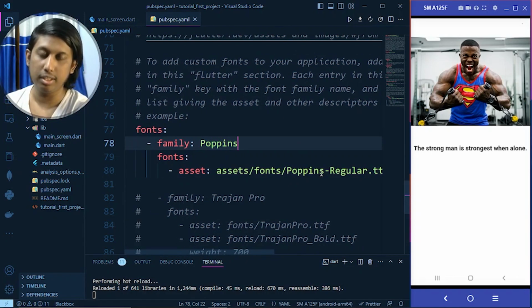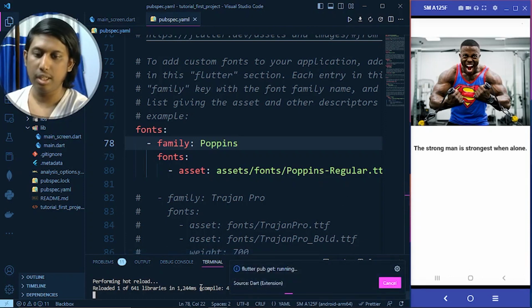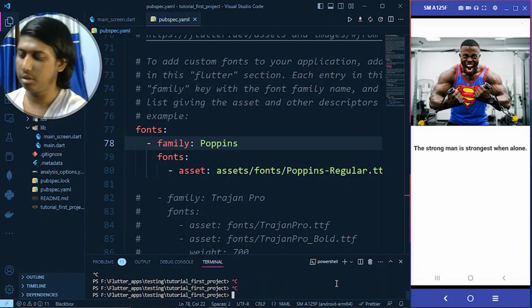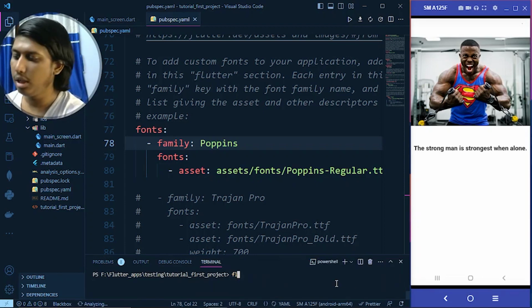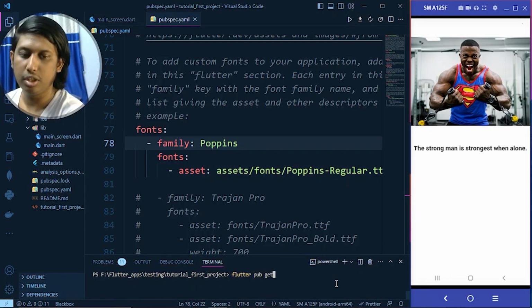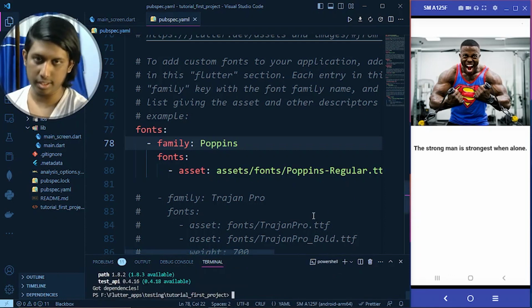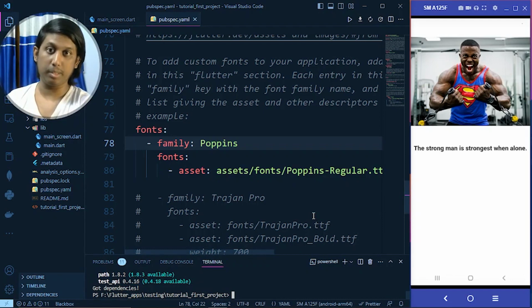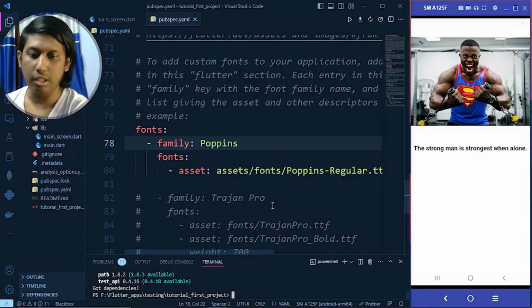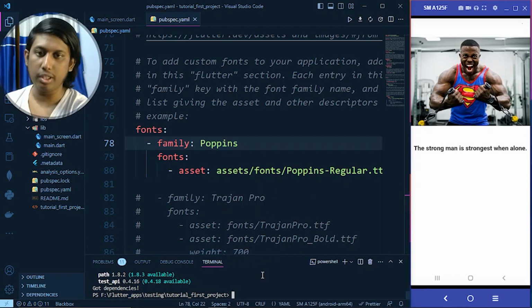And as I said in the last video, when you want to include any asset through your pubspec.yaml, you have to first close the project, and we have to run flutter pub get to load the changes in the pubspec.yaml in our project. Now the font family is getting loaded in our project.